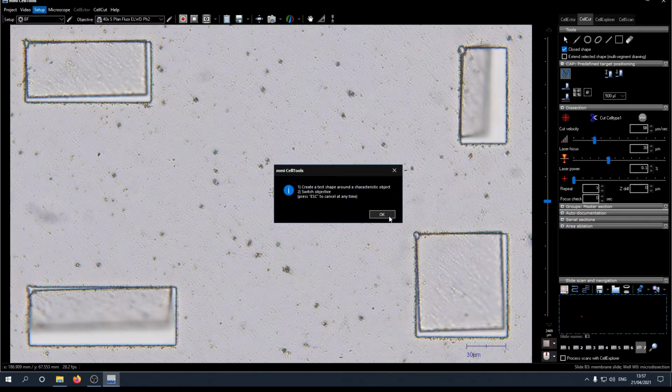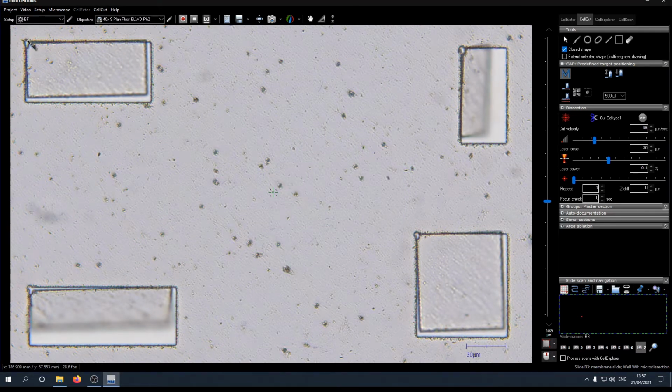The window tells us what to do. We have to create a test shape around the characteristic object, in this case our four rectangles. So with a freehand tool, we draw a line around the rectangles, and as you can see, we leave these little edges to make it easier to distinguish the shapes afterwards in lower magnification. It doesn't need to be perfect, it just needs to be good enough so you can distinguish the edges afterwards.